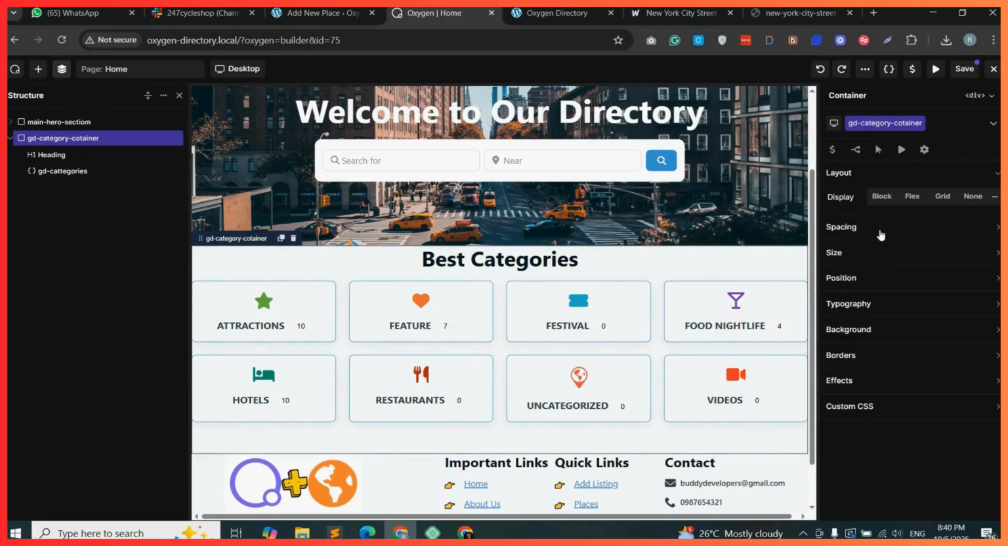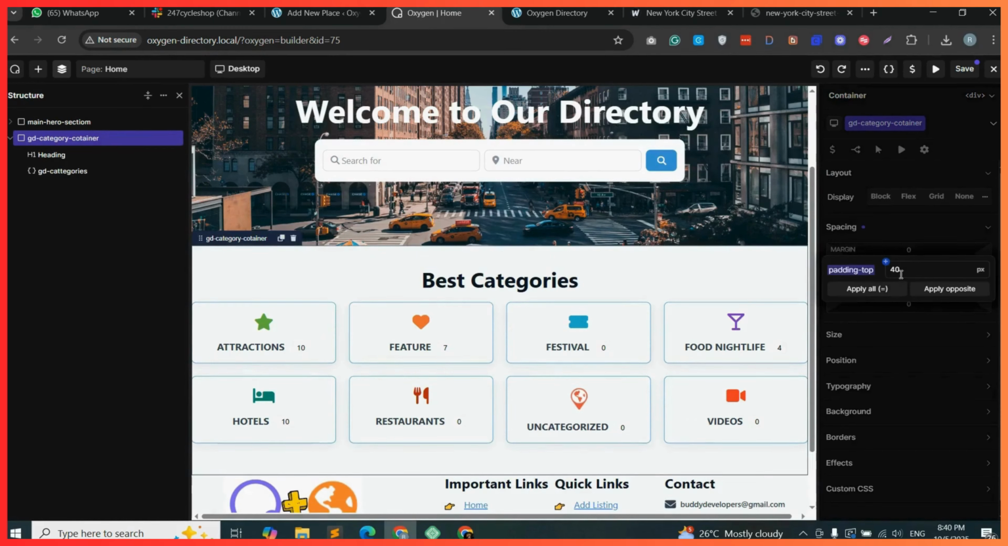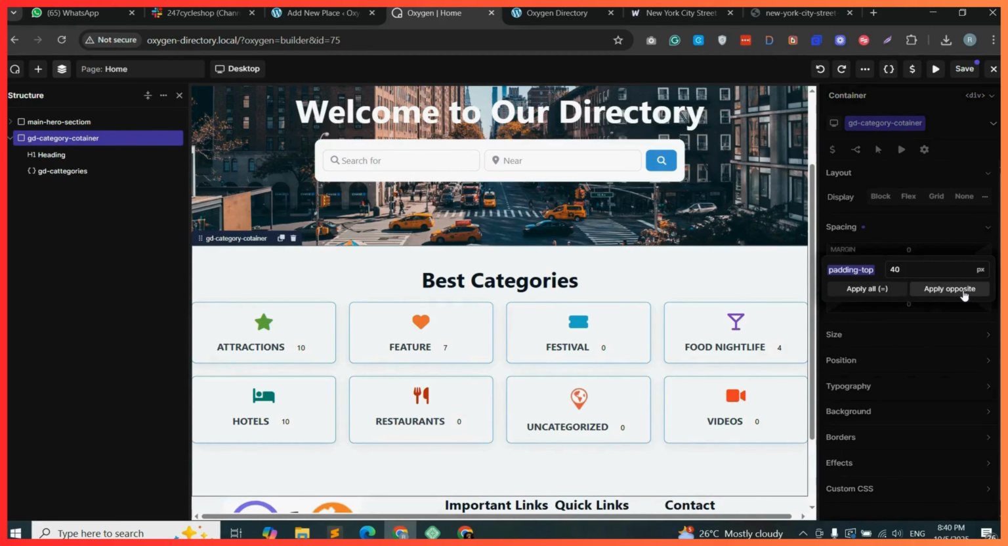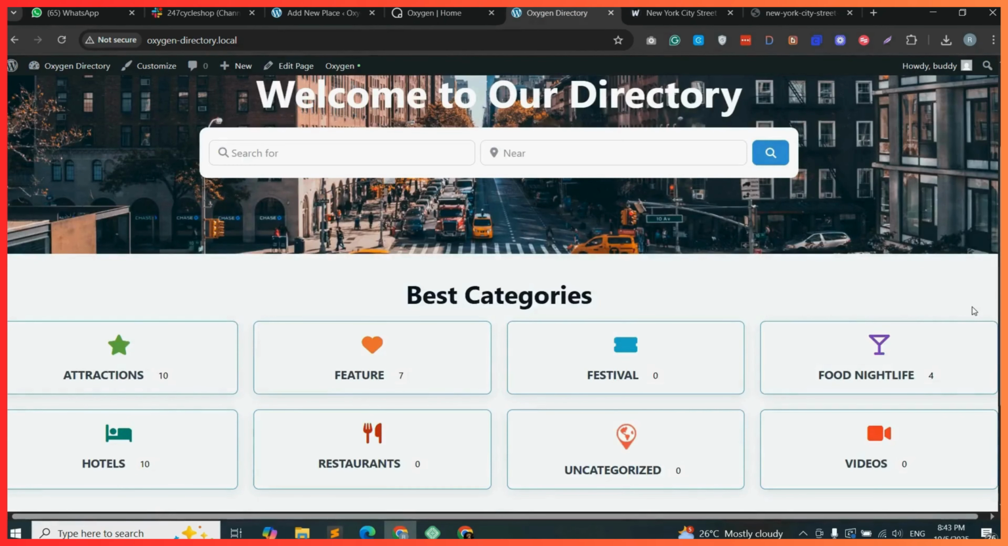Then coming on to category container, then spacing from top 40 pixel, then from bottom also 40. Save it. Coming on to front end and refresh it. So now our category section can be seen here. So you can see here the container categories.